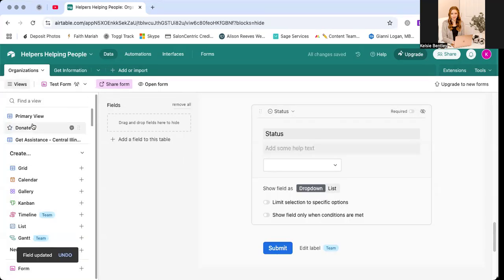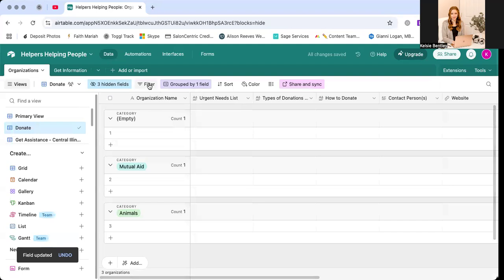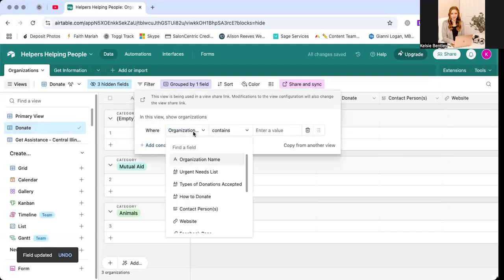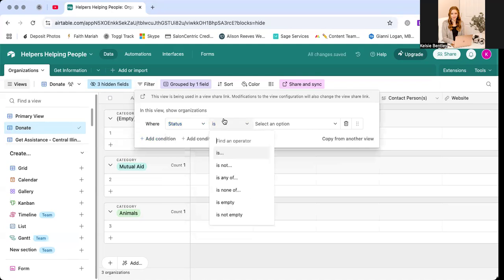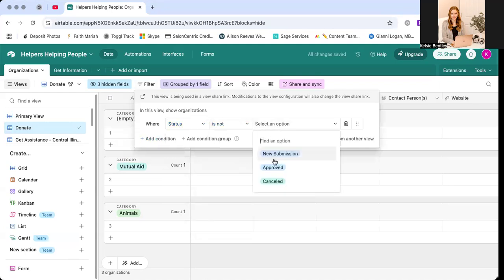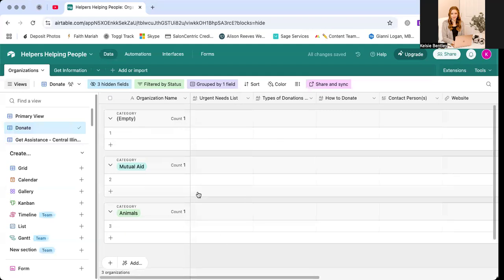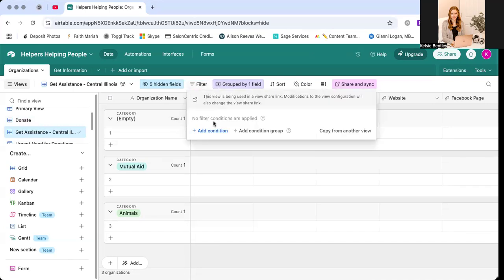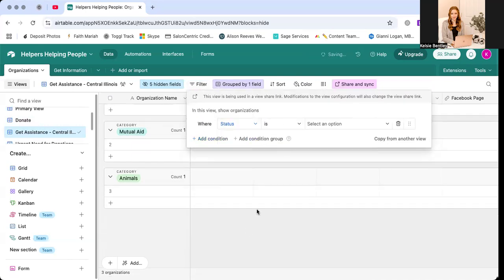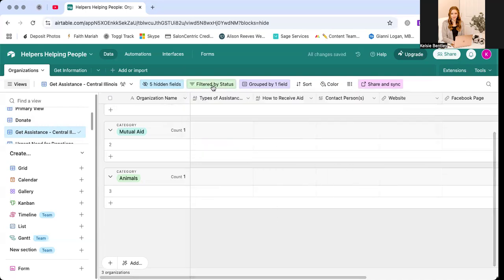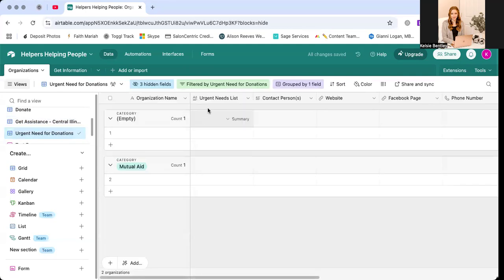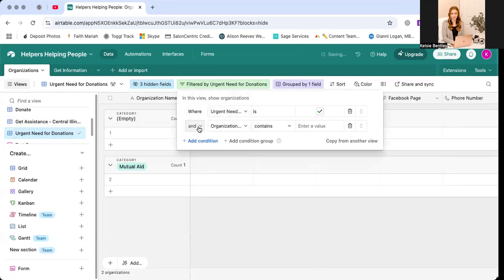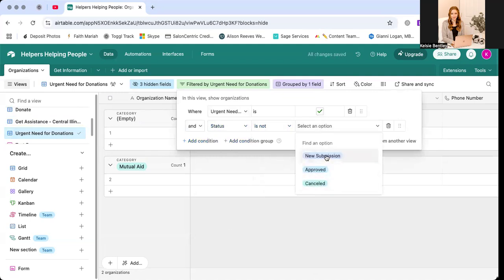And then over on here, we are going to filter where status is not new submission. So it will filter out any new submission. We want to do this on all the views that we'll be sharing. Filter: status is not new submission. And you'll know that it's applied because it'll turn green. And then I want to do it here as well. Status is not new submission.